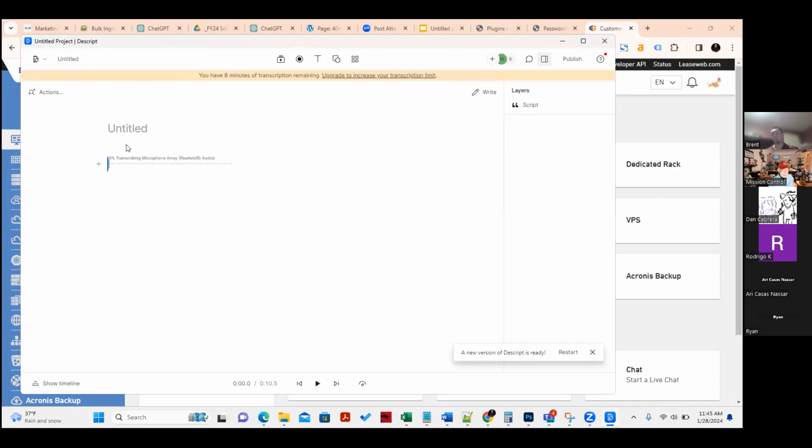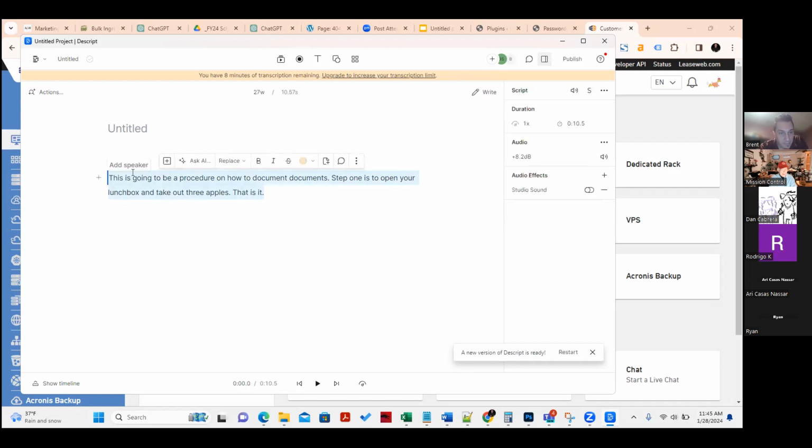Now, I use this tool specifically for more complex things like meetings, because you're going to have multiple speakers. It can actually detect multiple speakers, and you can label the voices, which is really cool. Okay, so this is going to be a procedure on how to document documents. Okay, so I take this, right?